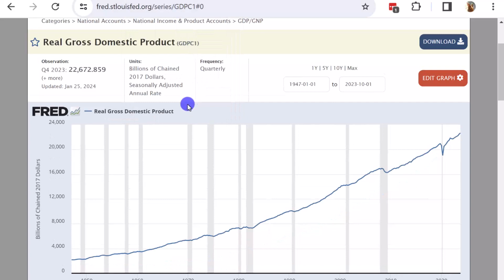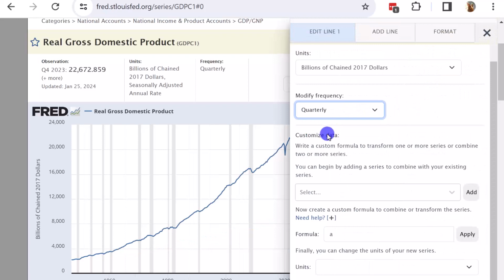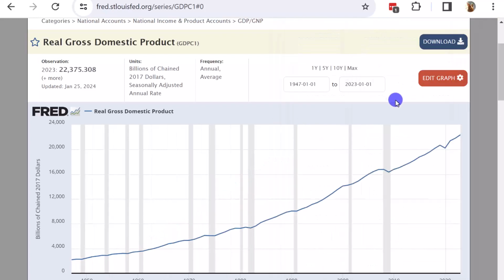All right, now let's go over to real gross domestic product. And this again is, right now, quarterly, also at an annual rate. And since this is real gross domestic product, we need a base year, and our base year is 2017. All right, now, for the sake of comparison, let's change this to annual average. And we'll compare 2023 real GDP was 22 trillion, 22.3, or call it 22.4 trillion.